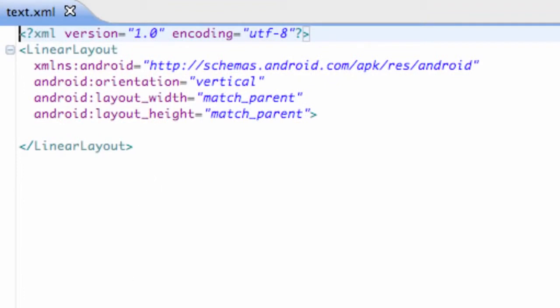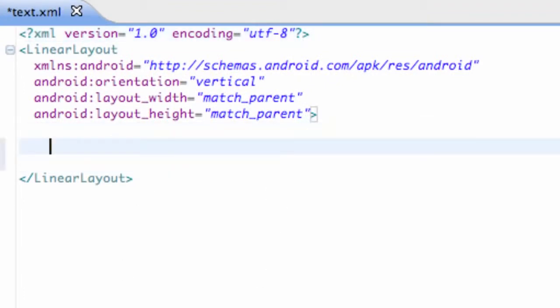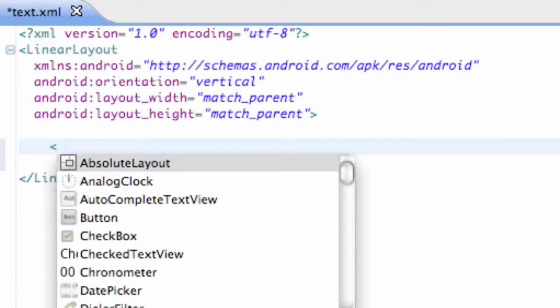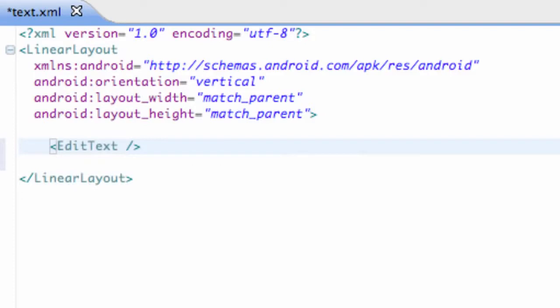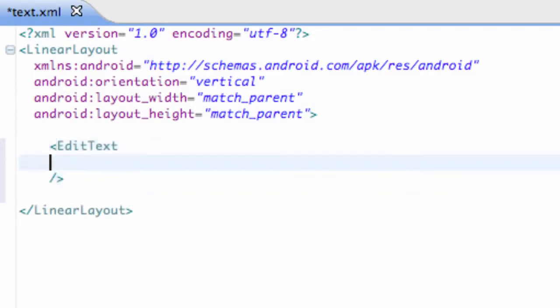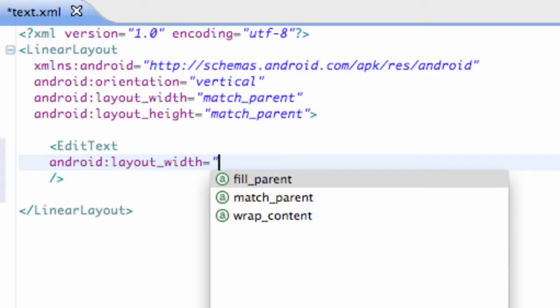And what we're going to do is set up an edit text. This is how we're going to get some user input. I'm just introducing you to some new stuff within the XML. So we say edit text, and then we define it as always. We'll give ourselves some room here to work with, and we're going to say the Android layout width is equal to fill parent.